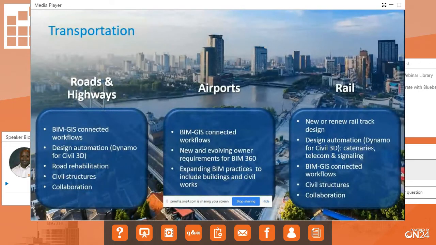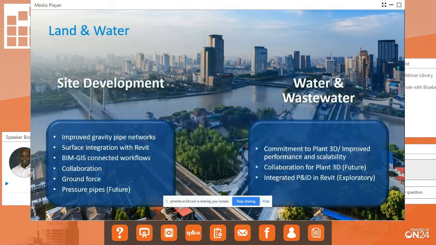The first thing is I want to talk about the direction that Autodesk is going in reference to some of the things under the umbrella of civil infrastructure. Under transportation with roads and highways: BIM and GIS connected workflows, road rehab, civil structures, and collaboration with roads and highways. Also, if you're under the discipline of airports, similarly, BIM to GIS connected workflows and expanding BIM practices with civil, including buildings. Under rail, for those who may be private or government, new rail and track design features with Civil 3D, Dynamo for Civil 3D, and also civil structures and BIM to GIS connected workflows. Under land and water for site development, specifically gravity pipe networks, surface integration with Revit, and then BIM to GIS connected workflows.